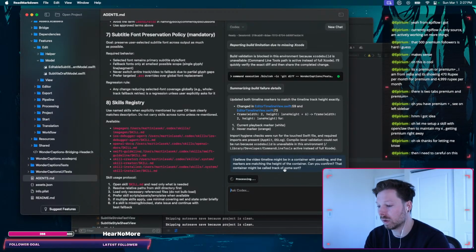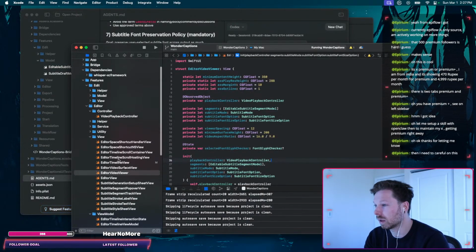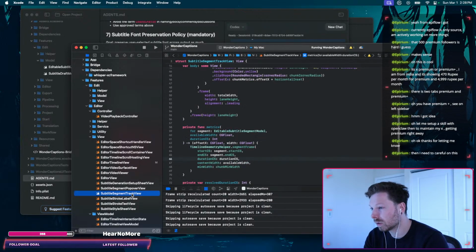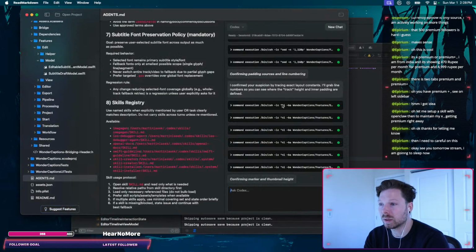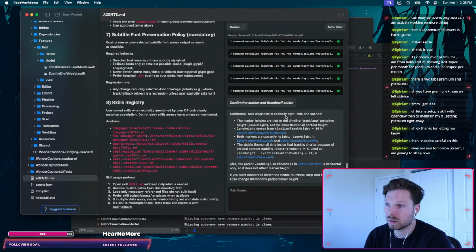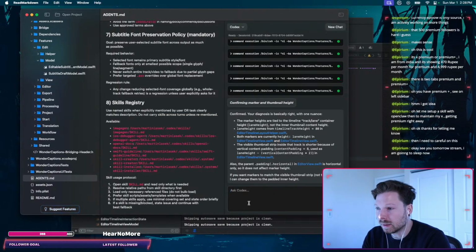I believe it's the video track. Editor, timeline view, and then see, because we have this track view. Where is the editor timeline track view? Is there an editor timeline track view? Confirm your diagnosis is basically right, with one nuance. Tied to the timeline track line container, not the inner thumbnail content hide. Both markers are currently hide. Also, the parent padding horizontal in editor view is horizontal only, so it does not affect marker height.